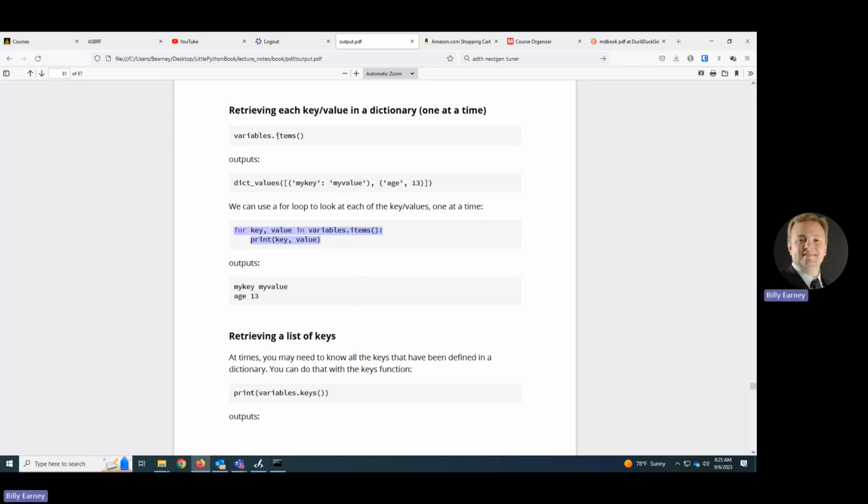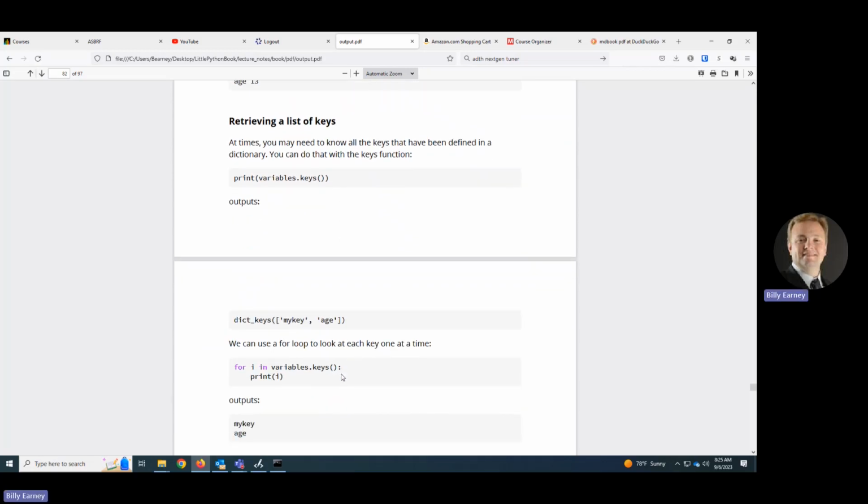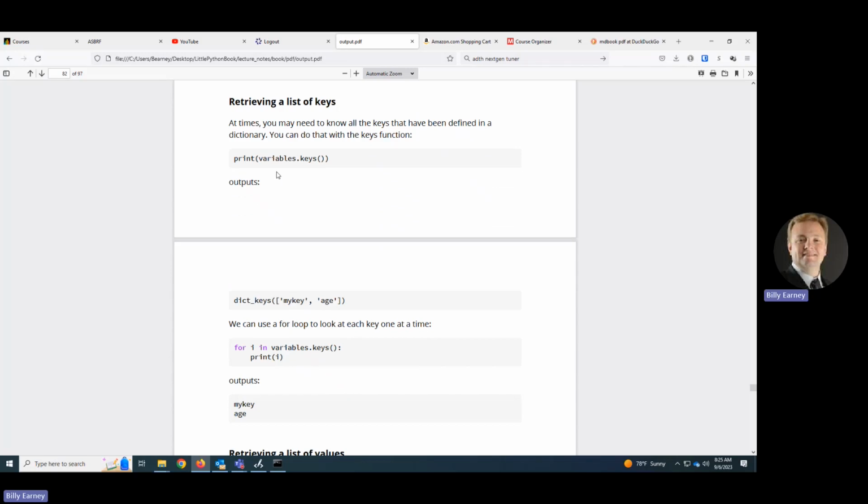Now, there's times where we don't want to retrieve the key and value at the same time. Sometimes we just want to retrieve the keys. And we can do that because there's a function called keys that's associated with a dictionary, where we could just say variables, which is the name of the dictionary, dot keys, open parenthesis, close parenthesis, and it will return a list of the keys, which with our variables, we have two keys, one that's called my key, the other one's called age.